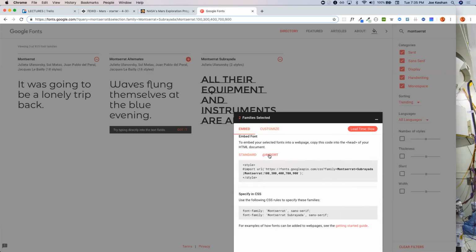I could import it using the @ sign. Also, because of these style tags, where would that go? Yeah, it'll go in the HTML. It can go in the head, it can go in the body, it can go anywhere. Because it's surrounded by these tags, that's HTML.